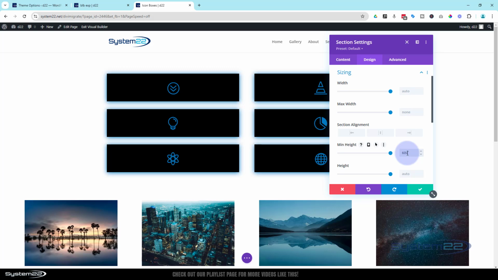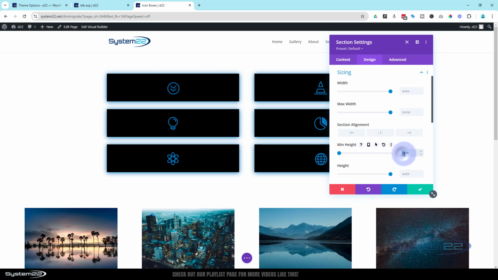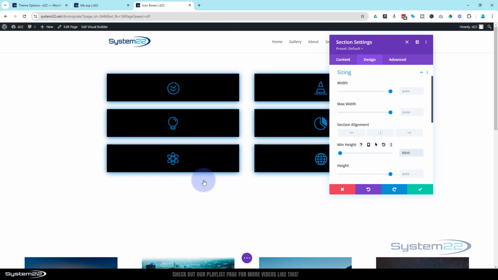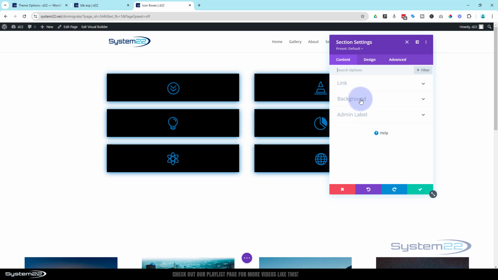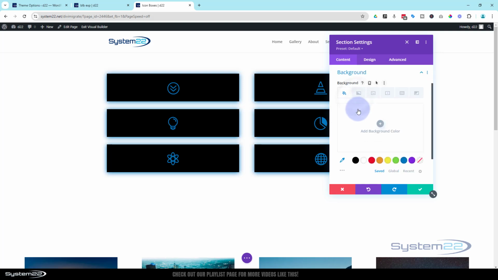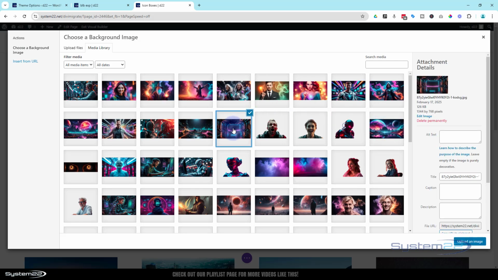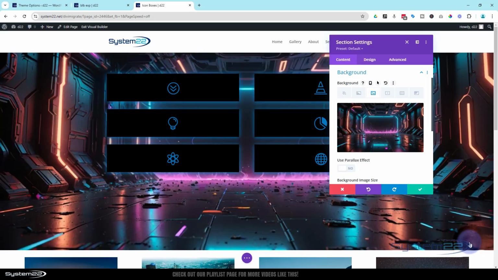60 VH. Let's make it a little more. Let's make it 80 viewable height. That way, when these open up, it's not going to move that content down there. And just to make it a little more interesting, let's chuck a background image in the back. Background always under content. Third tab along is background image. And we'll throw in that crazy picture we had before. Fantastic. And we should be good to go.